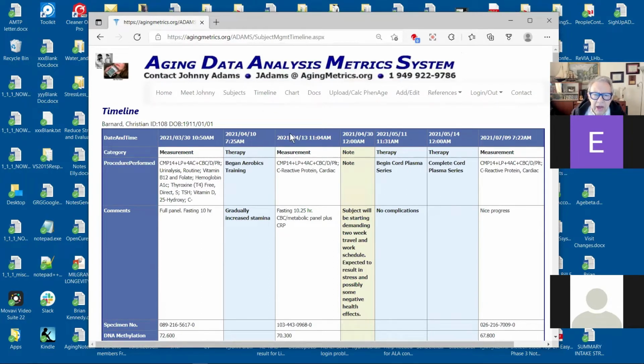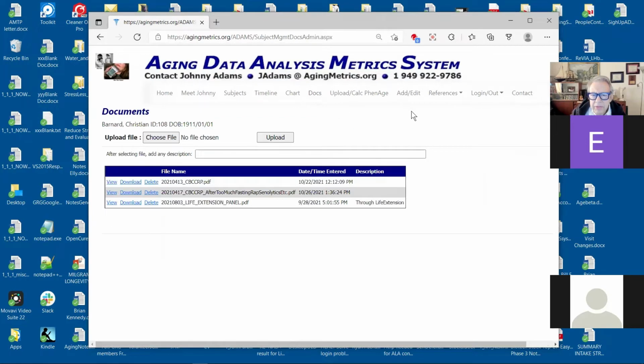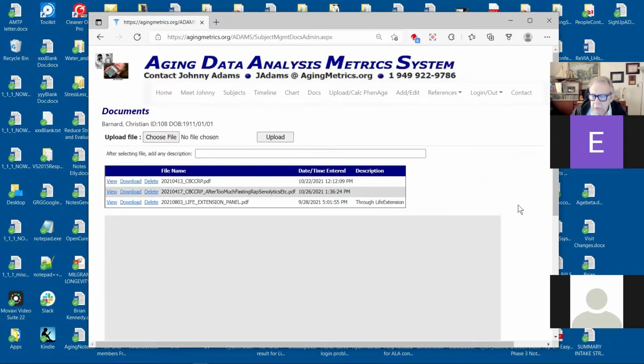Well, before we do that, when you use that, there is a docs page, and this is kind of neat. This is where you will upload your PDF lab reports or any kind of document. It can be a Word document or a text file or whatever. But these have been already uploaded. It's a simple process to upload them. If they're PDFs, you can view them in the PDF viewer.